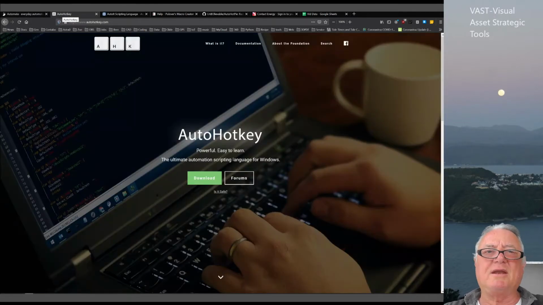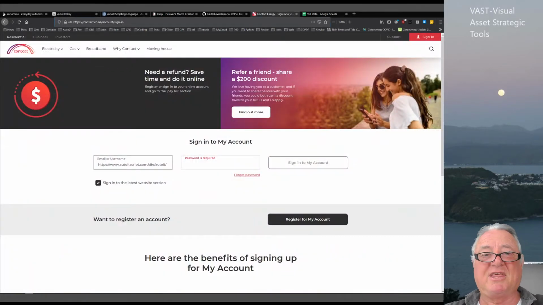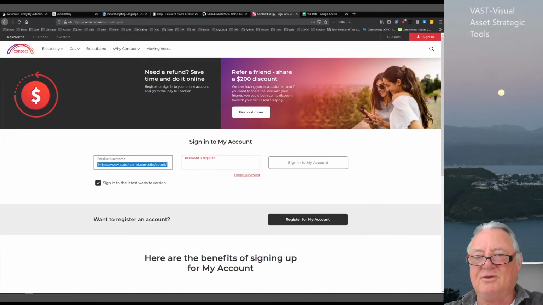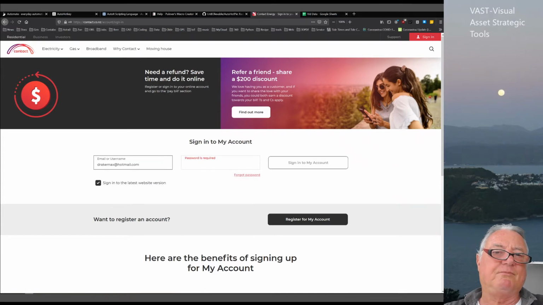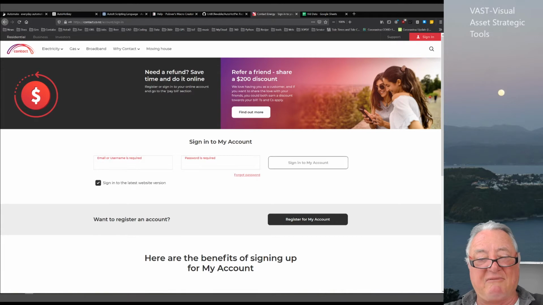Now AutoHotKey's been around for a while, and I love it. I don't even think about it anymore. It's something that I use all the time. On this one, I'm going to use Control plus Alt plus D, and it writes my email. So I don't have to type out my email all the time. I can actually go into forms and things like that, and I can do that now if I wanted to.